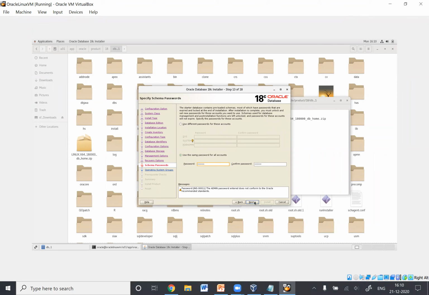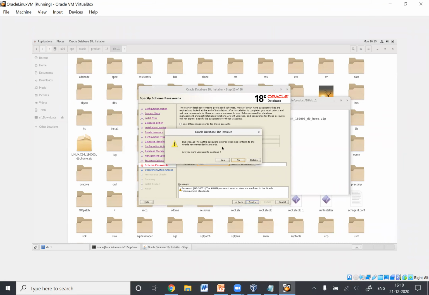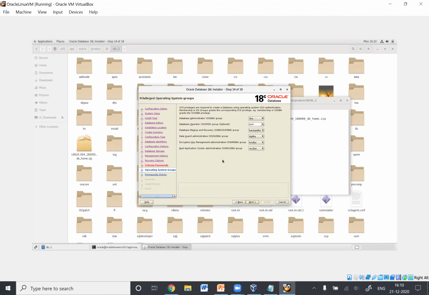Okay. Now we'll click on next again. Yeah, so the admin password entered does not conform to Oracle standards. Are you sure you want to continue? Yes, we want to continue. Okay, so now it will say that database administrator is from group DBA, database operator is from group OPER, and different groups for different roles. Okay, now we'll click on next.